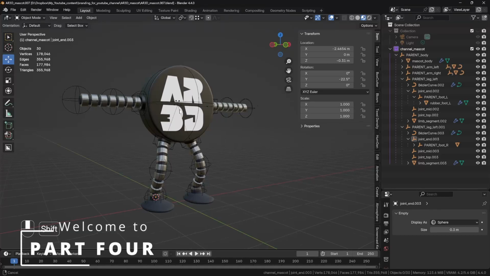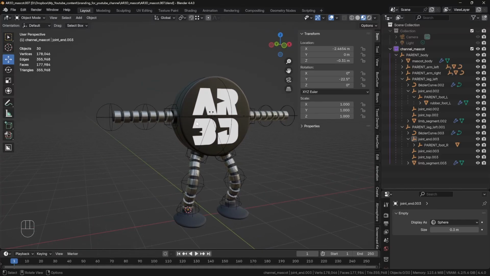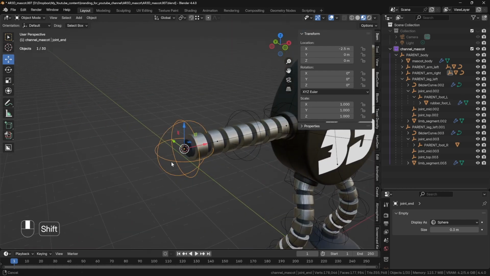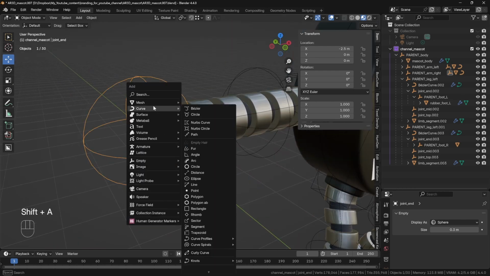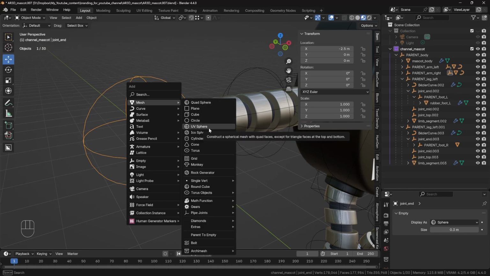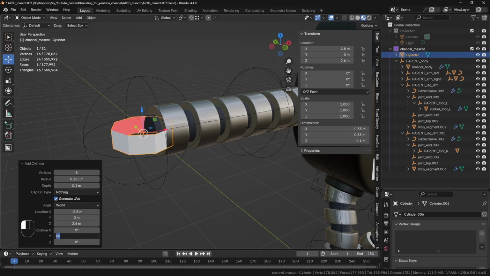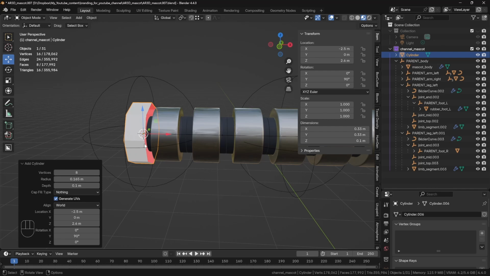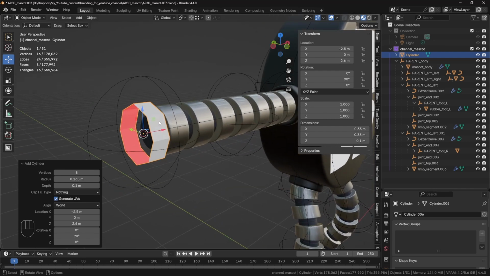Okay, let's do the same for the hands. Get the cursor snapped to the wrist. Let's start with a cylinder again. I want to rotate. Okay. Yeah, we'll go with that for now.